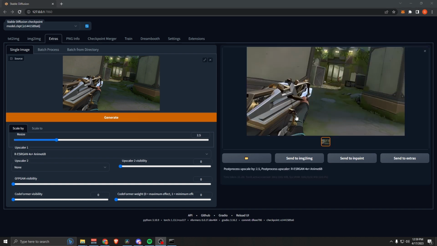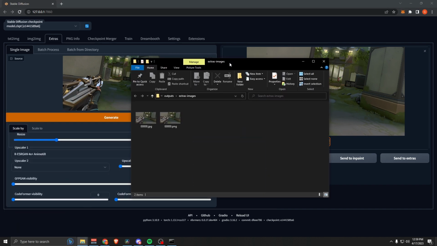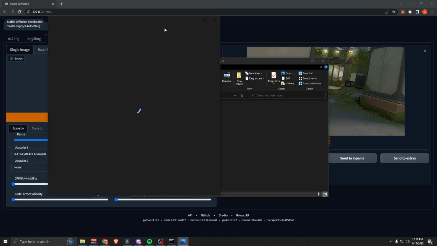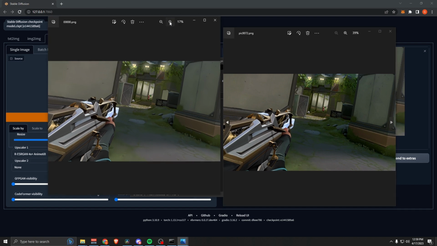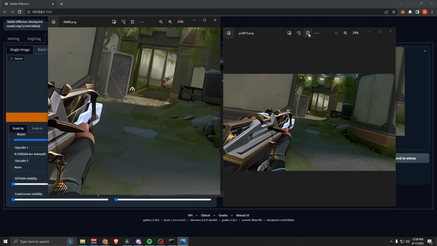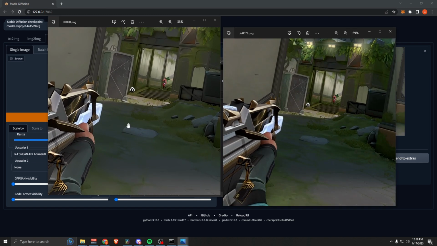Now this little image isn't really helping us, so we're gonna hit the folder icon, and that will bring up where it upscaled the images to. So bring up that upscaled version and bring up the original version and just compare the two images and see how you like them. You can see zooming in here, we've retained a lot more resolution, but we've also lost some detail. So this is why it's nice to experiment before locking it in.